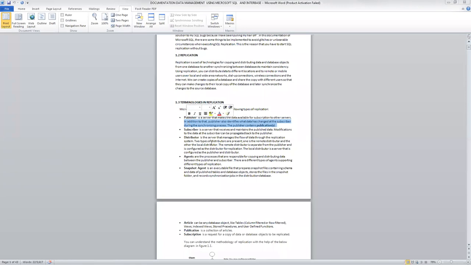Then we have the distributor. A distributor is a server that manages the flow of data through the replication. Now, what I would say is that the distributor is always the publisher. Let me put it that way. Let me just summarize it. Even though they say it's a distributor, there's a certain mechanism in the publisher that makes data available, and that's why they call it a distributor.